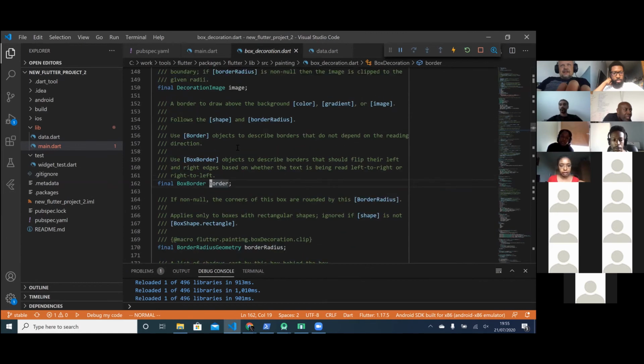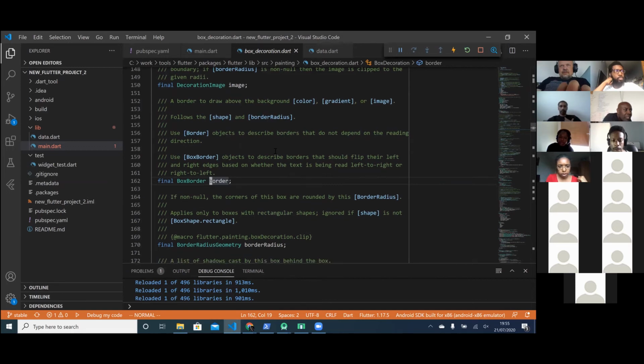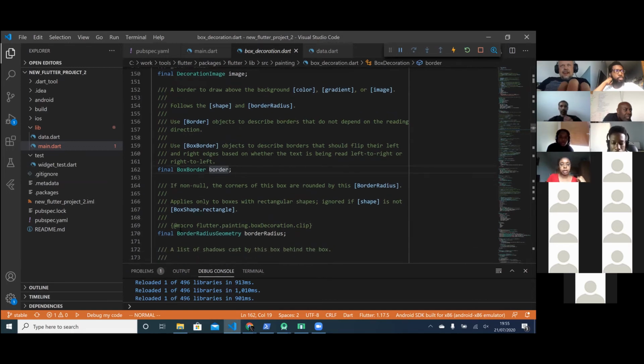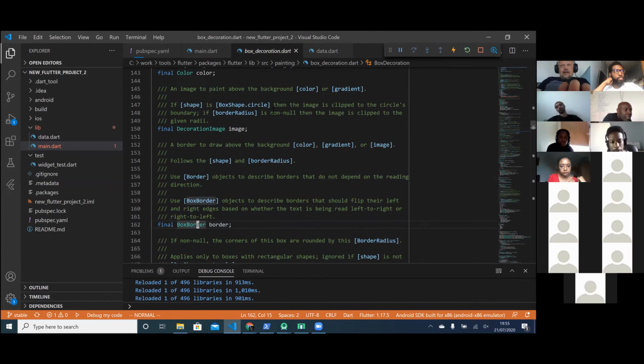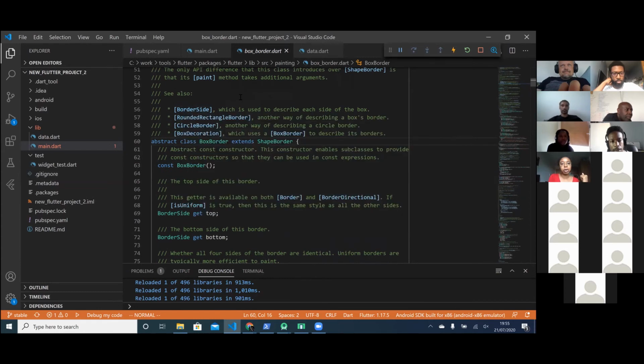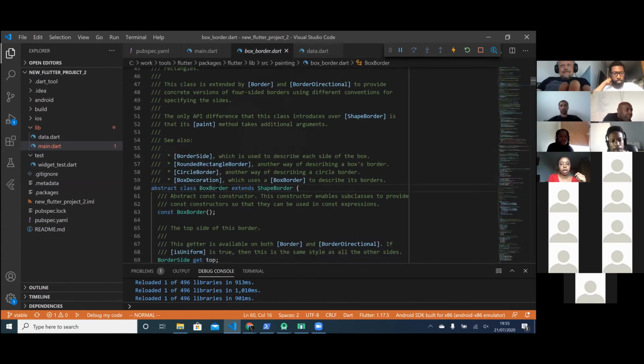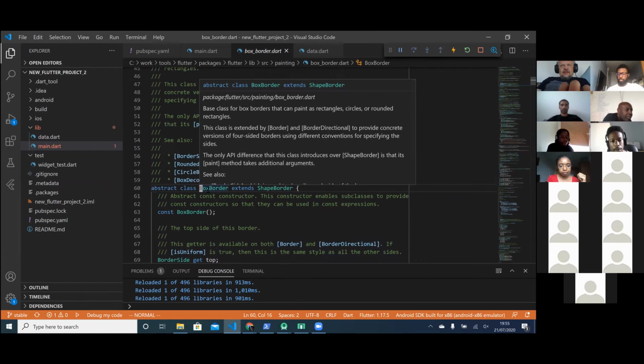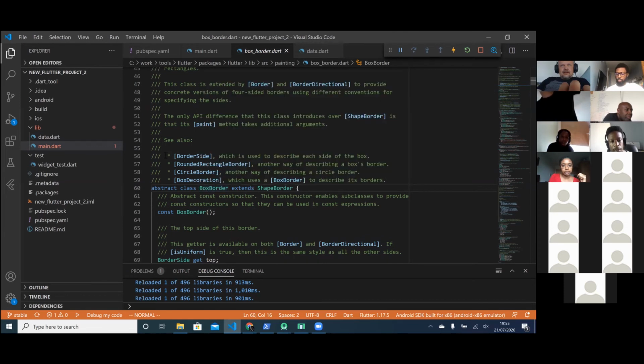Use border to decide borders, box border. If you click inside box border, shape border, at the top it will tell you what classes extend it. So your options are: border side, rounded rectangle border, circle border, or box decoration.